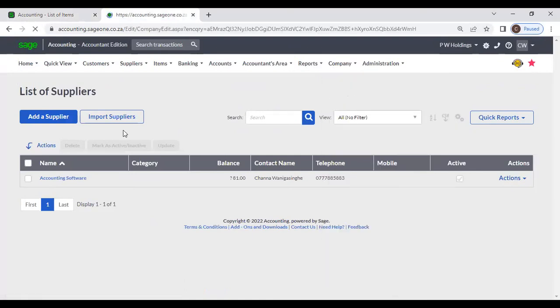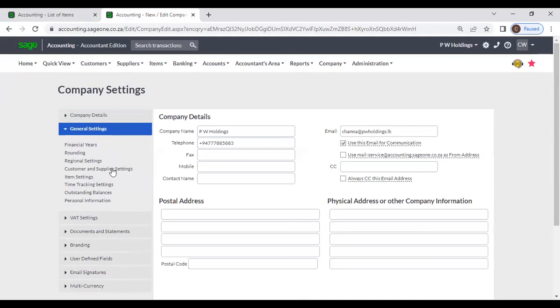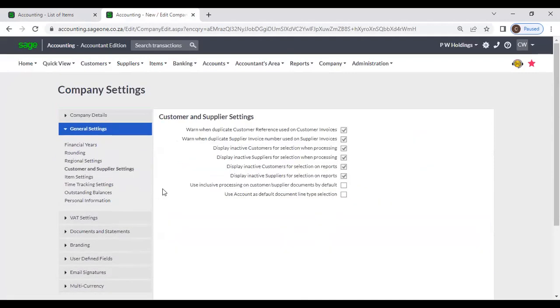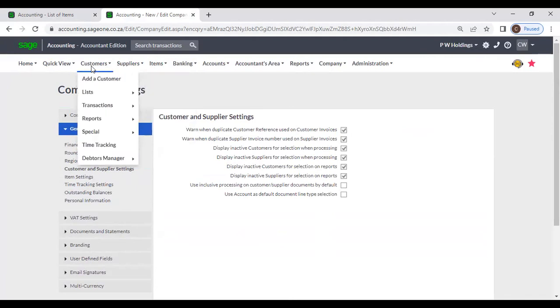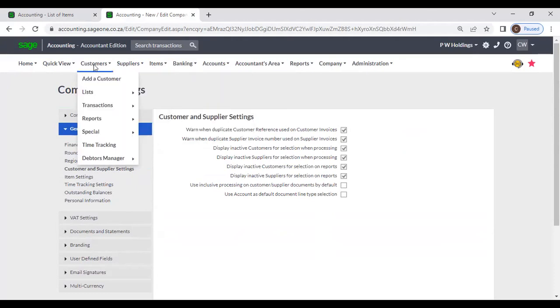Okay. Now we have created customers, suppliers, and inventory items. We have just created those items because when we do other settings, we need some examples. Therefore, we have created customers, suppliers, and items. We will discuss in detail when we are doing each module. Okay, so we have just created a customer, supplier, and item. We will discuss in detail when we are discussing each module. Okay, right.